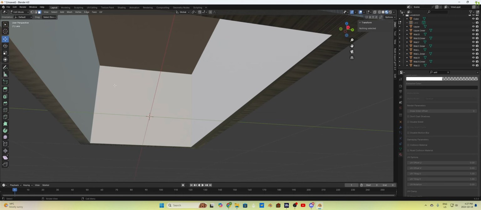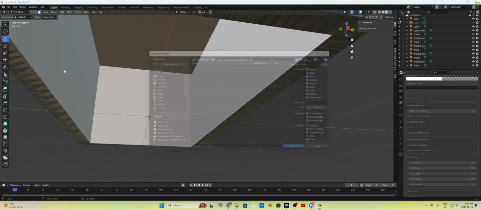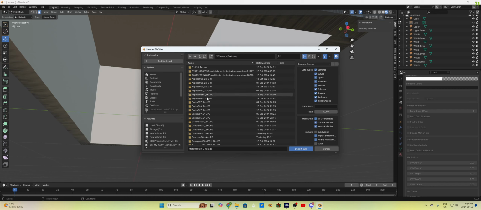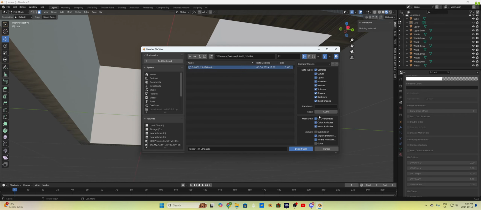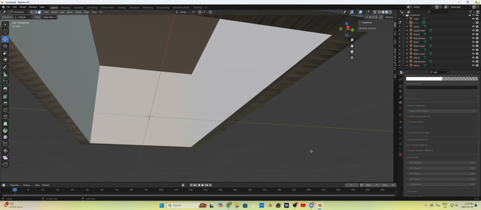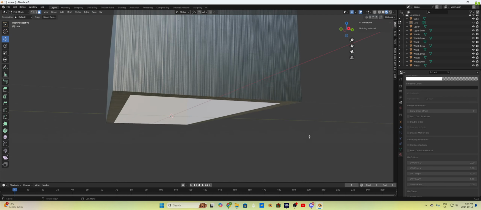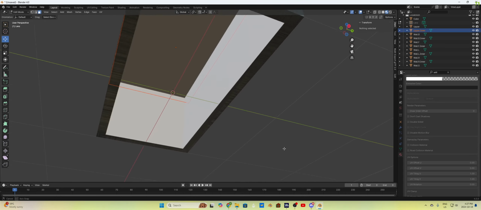Okay. I want this to have its own unique texture. So I'm going to go here, I'm going to go import. I'm going to look for this texture that I have, which is foil. Click on that again, make sure that material is selected. Now we have the material imported selected. So that is all of the interior stuff.